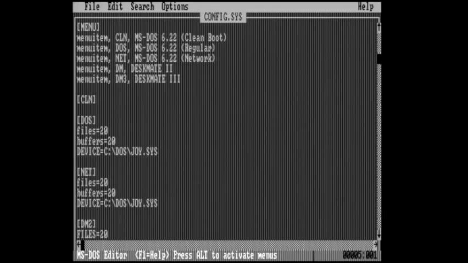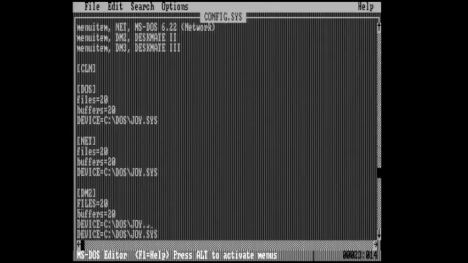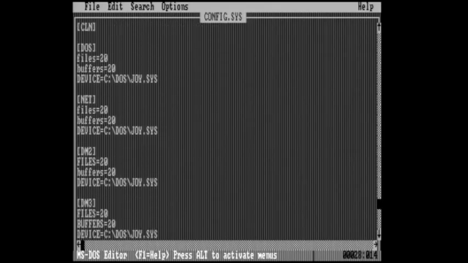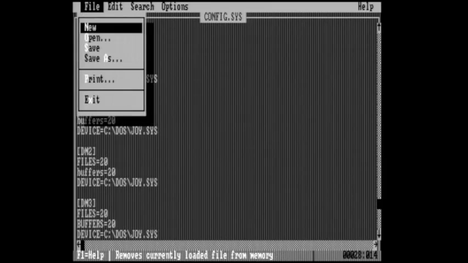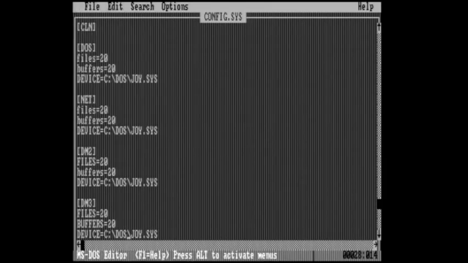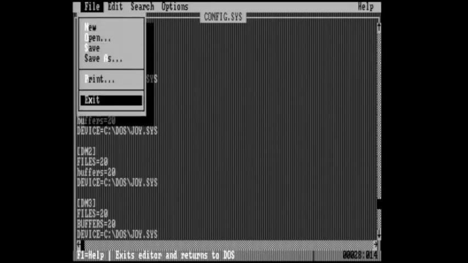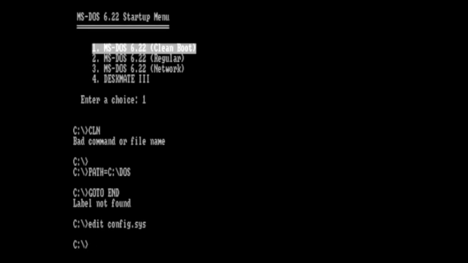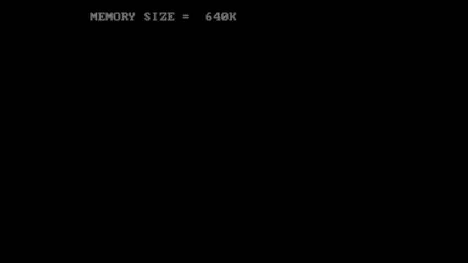Menu item DM. This is Deskmate. Should probably change that to DM2. So that's what we'll do. And then look down. Yep, DM2. So that was the first mistake. So we're going to do Alt File, Save. And then we're going to go Alt, Exit, and then we're going to reboot the Tandy again.